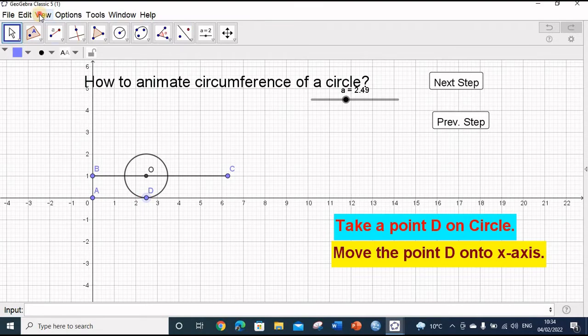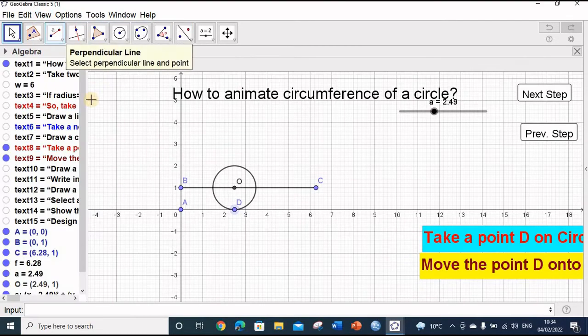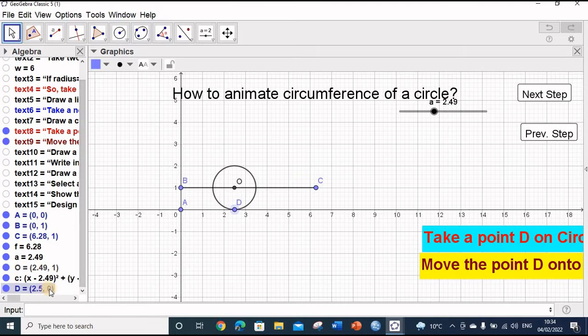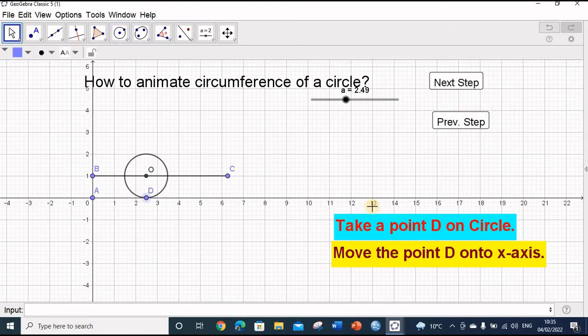Yes, let's click on algebra view. Point D. Yes, the y coordinate is 0. That means it is already on the x-axis. You have to check whether its y coordinate is 0 or not. Its y coordinate is 0, so it is on the x-axis.